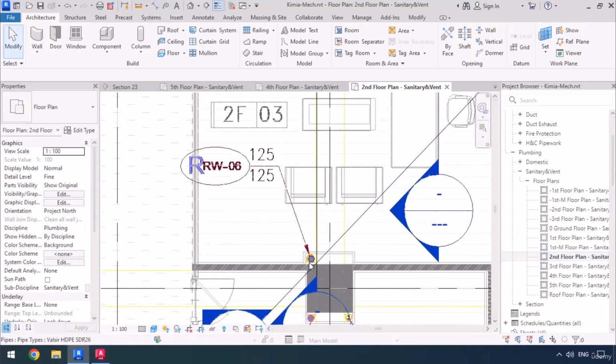Now something I just noticed is the diameter, which says it's supposed to be 125. So now we're going to have to check to see at which point exactly this change in size happened, because we've drawn all of it with 110. We're going to check it later, but while we're here, we're going to continue checking in the lower levels.